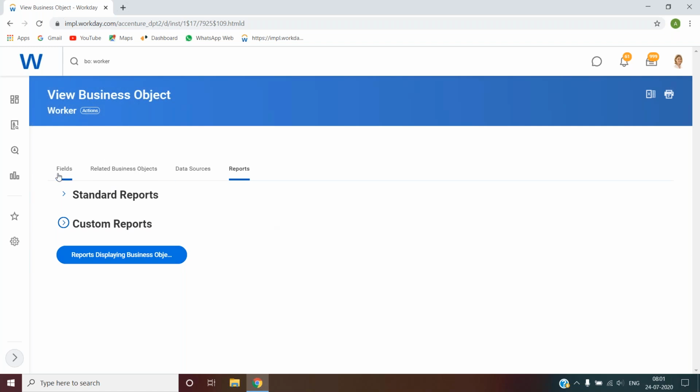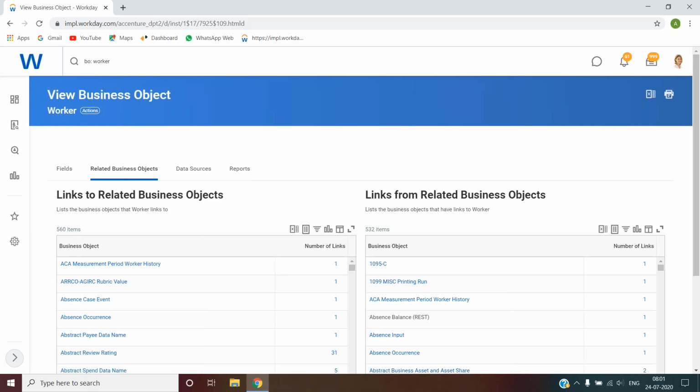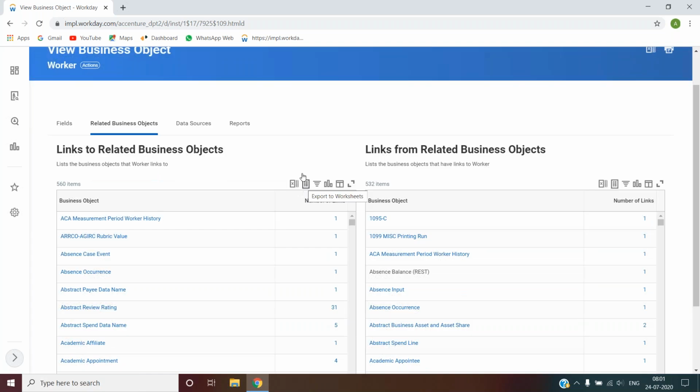So we understood the list of fields that you hold in a business object, the data sources, and the reports used. Now, finally, the third tab or the second tab, the related business objects. Pay some close attention here. As we already discussed in our sessions, Workday automatically links all your business objects with different related business objects. Here, there are two sections: links to and links from. So links to is outgoing.